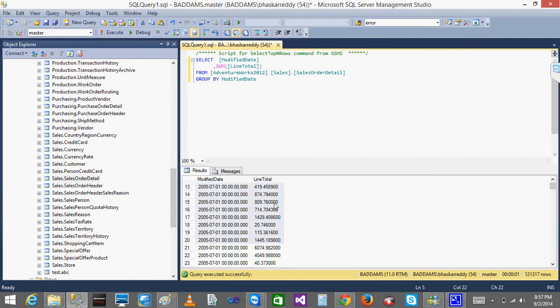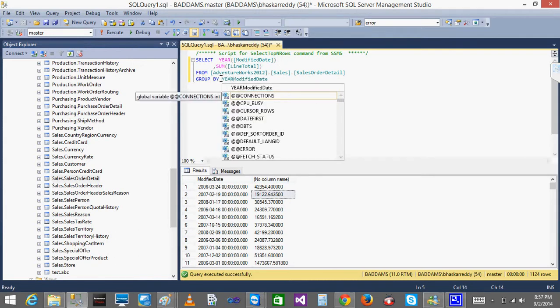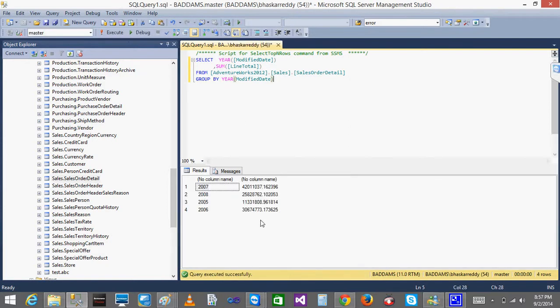Now, for a single date you got multiple records, right? Now you will be getting only a single record for multiple dates. For each one you will be getting only a single record. Now what I want is the record at year level. So what I will do is take the year of modified date, and in the group by I will also do the year of modified date.